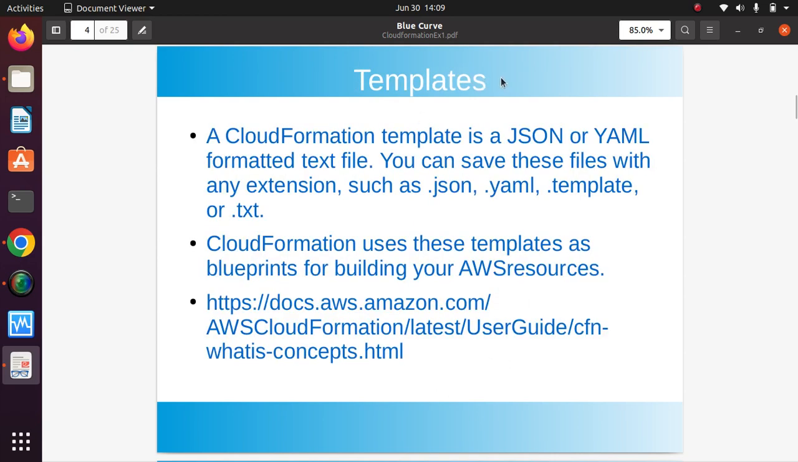Now next, templates. How can we create the template, and what is the syntax of the template? Everything you will come to know here. A CloudFormation template is a JSON or YAML formatted text file. You can save these files with any extension such as JSON, YAML, template, or TXT. Then CloudFormation uses these templates as blueprints for building your AWS resources. For building AWS resources, you need to create the template, right?